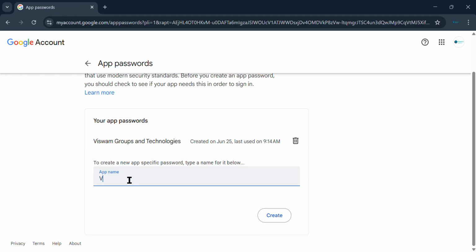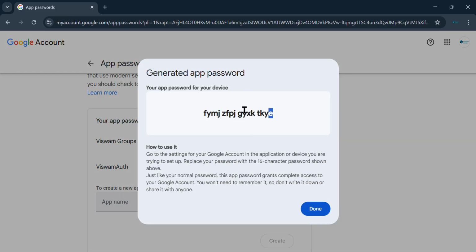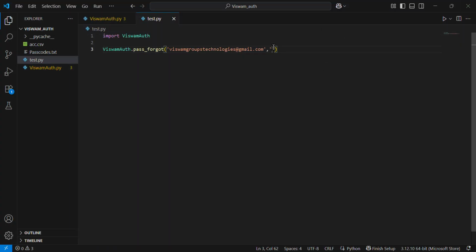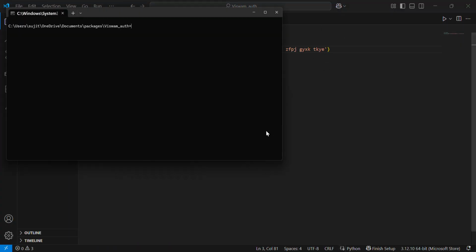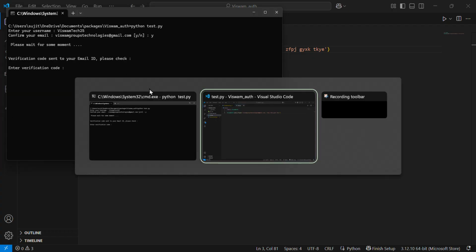Yes, so I'm going to create myself an app password with some auth. I'm going to create it, and this is my app password. I'm going to copy this up. Done. I'm going to put my app password in here, and I'm going to call my program again. Enter username. It is, let's say, ViswamTech25. Yes, this is my email ID. We are waiting for some time. Please wait, and we're going to get the verification code to our email ID.